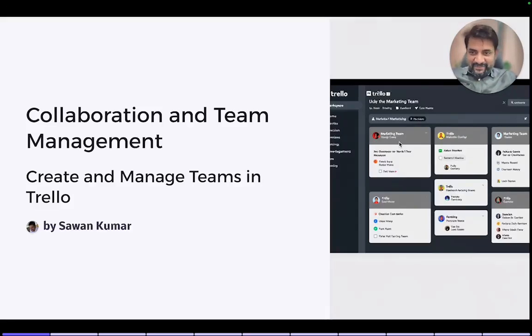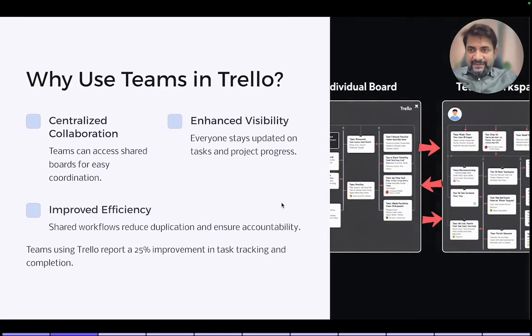Collaboration and team management. We start this with creating and managing teams in Trello. For this, let us first understand why use teams in Trello. Teams using Trello report a 25% improvement in task tracking and completion.